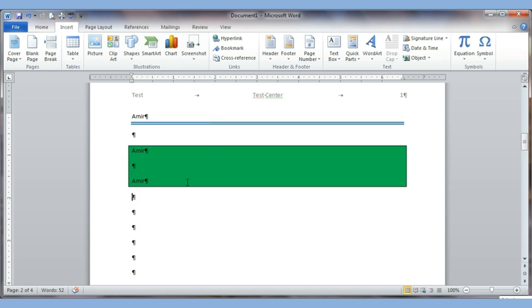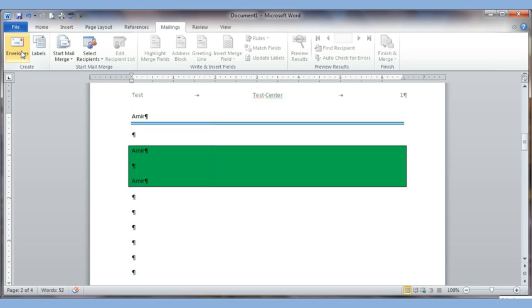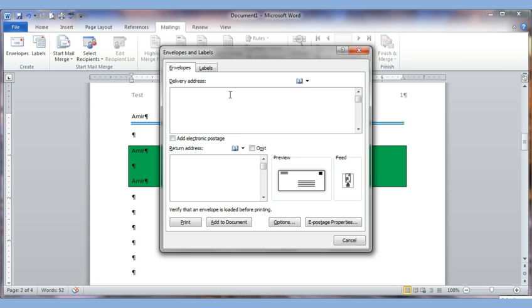Now let me show you a little bit about how to print envelopes and how to print labels from Word. So in the mailing section, there is an option to print envelopes. So if you only wanted to print one and you wanted to use your printer, you just click it, and you can just type the address it will go into.